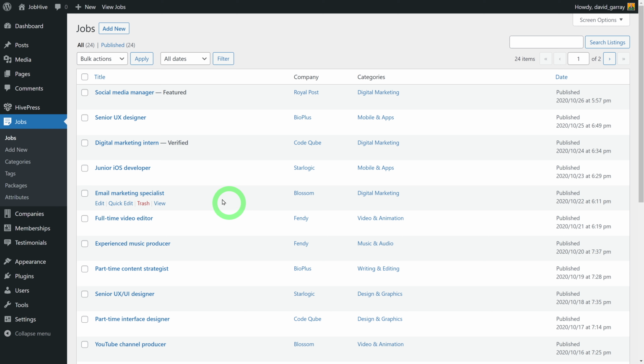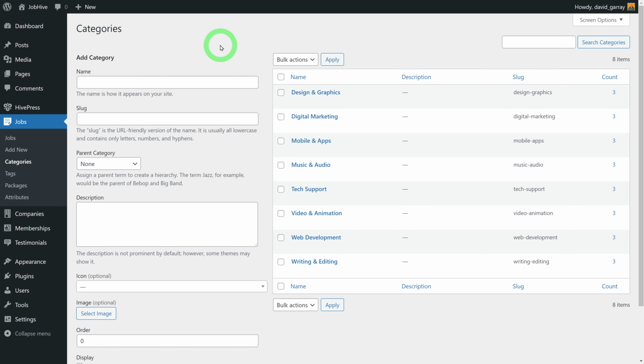Okay, so let's get started with the very first section, which is categories. So what are categories? So basically, these are the different industries that people will be working in, maybe lines of business or the type of specializations that are required.